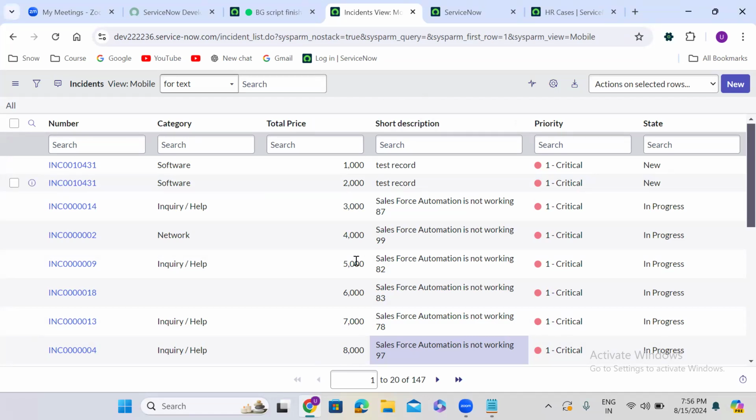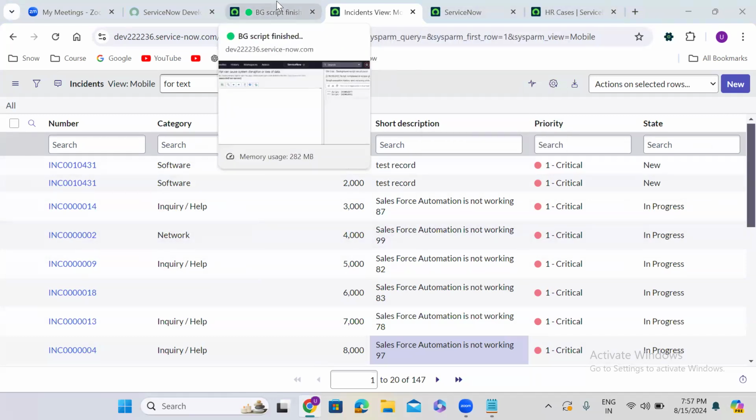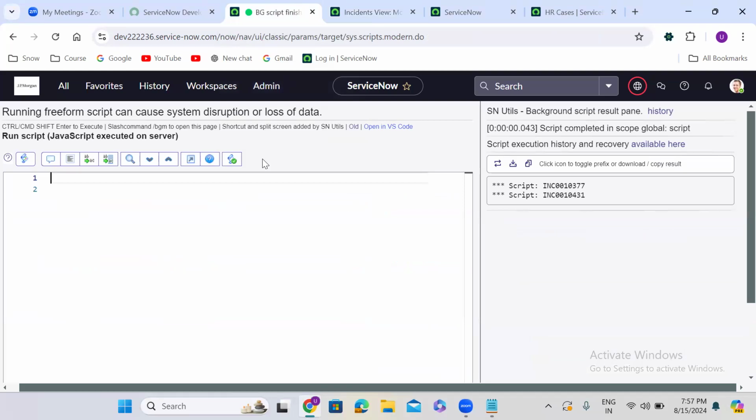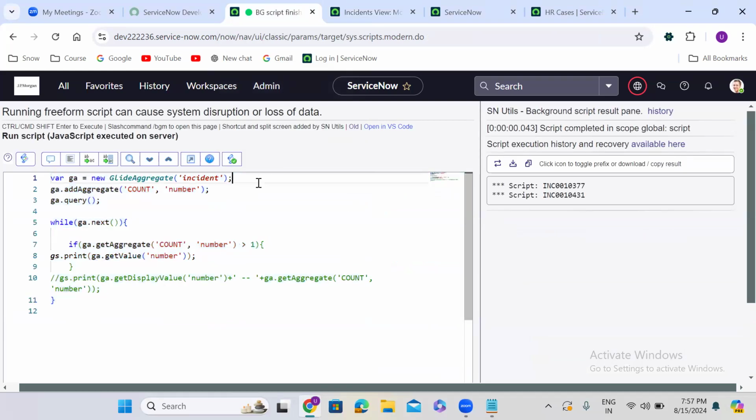So I want to get the maximum value out of this total price. In the incident table, in the u_total_price field, I want to get the maximum value. Max, you have to use max here.